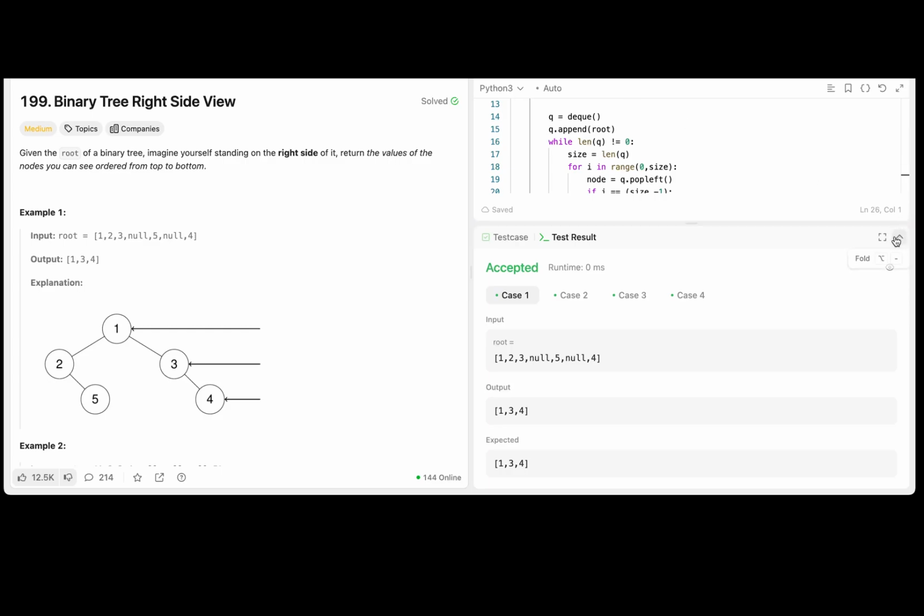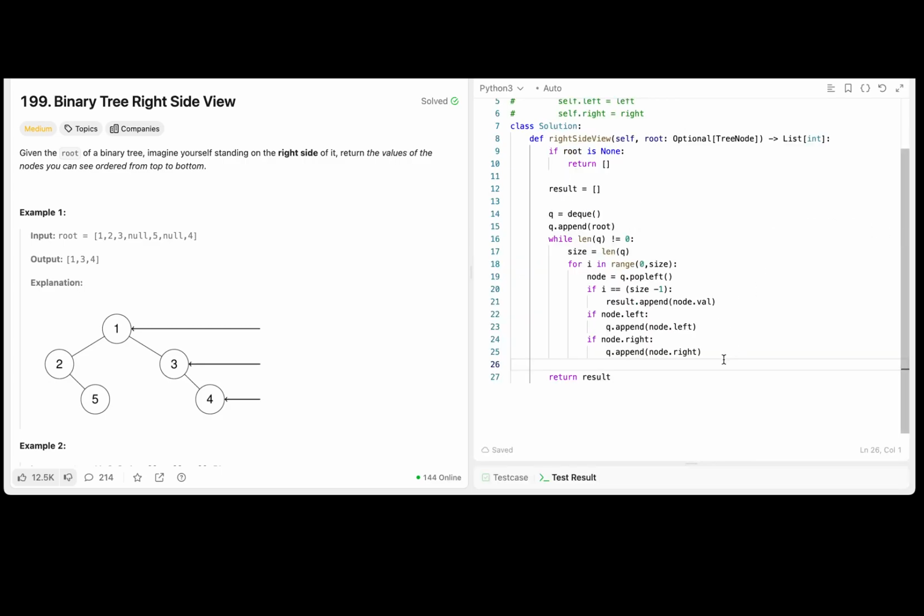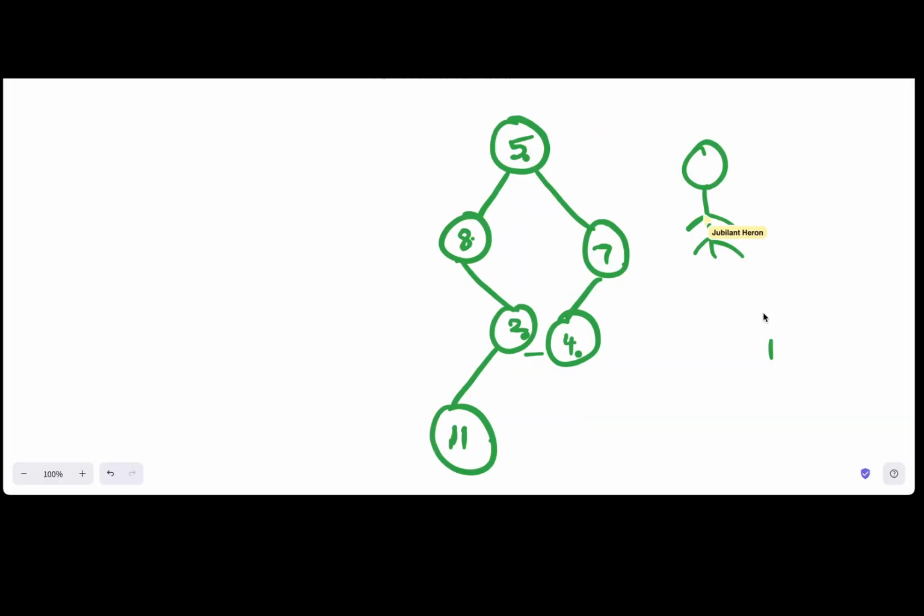So let's look at the DFS solution. For the DFS solution, let's look at the intuition first. We can use three ways to traverse the tree. We can use pre-order traversal, which is root, left, and right, or we can use in-order, which is left, root, and right. There is also post-order, which is left, right, and root.